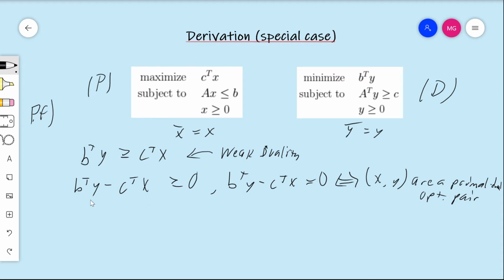So let me stop being so vague and just write down some technical things here. This difference, B transpose Y minus C transpose X, we're going to rewrite. First of all, that's Y transpose B minus X transpose C, which is a more convenient way to write this because I want to write it as a mixture of the constraints.